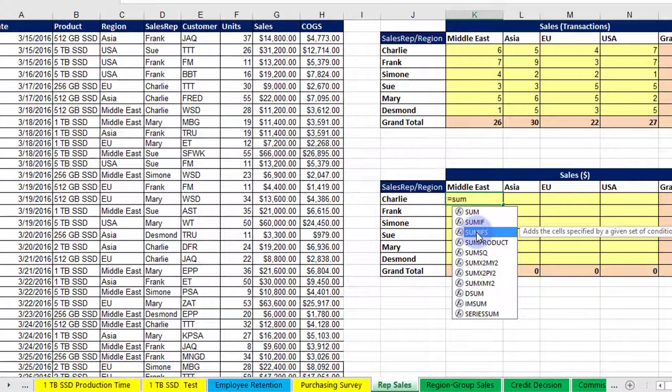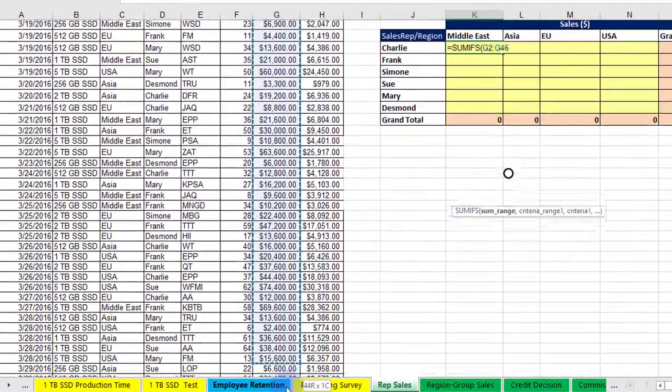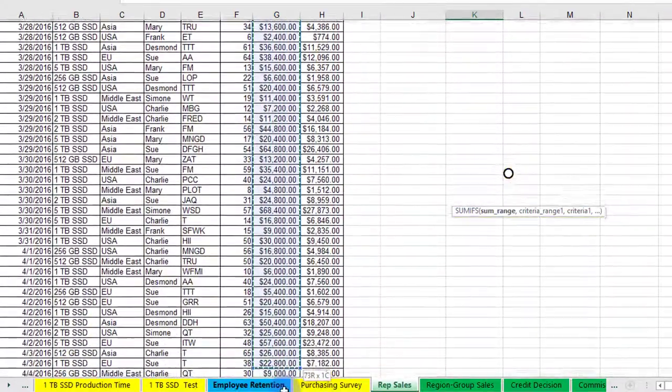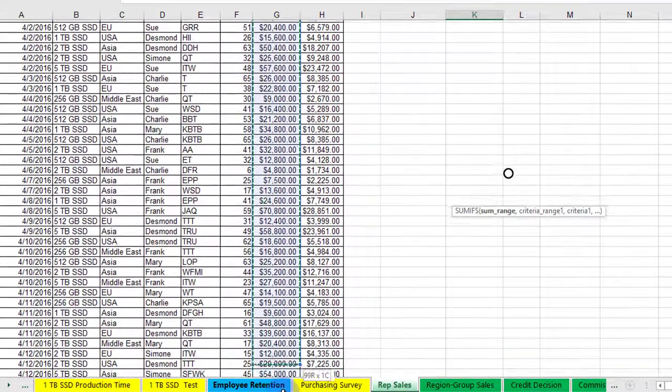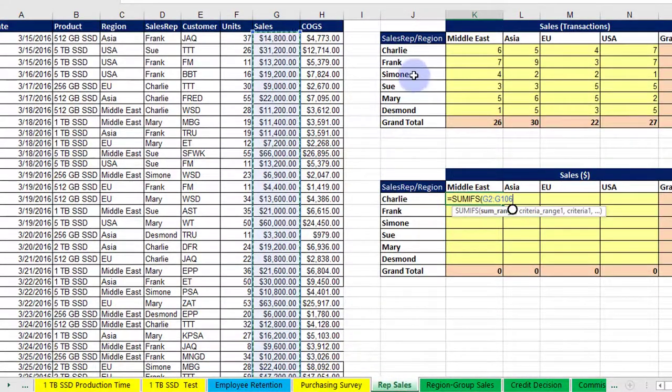So I'm going to double click that to enter it. And it says, first of all, the sum range. What are we adding up? Well, we want to add up the sales. So I'm going to click over here in G2 and then drag down to the bottom. Where's my bottom? There it is. So now I've got my sum.